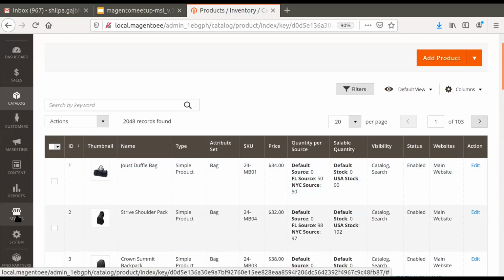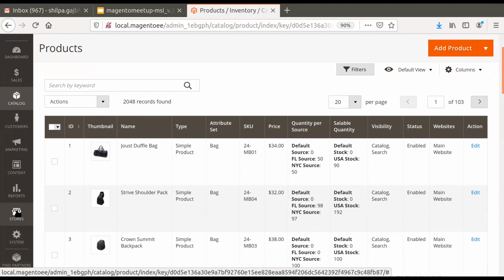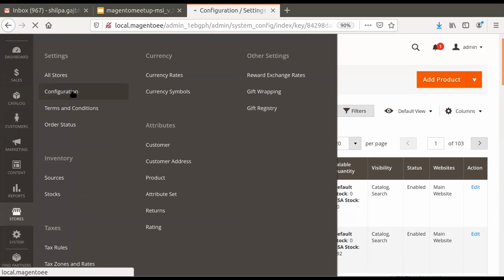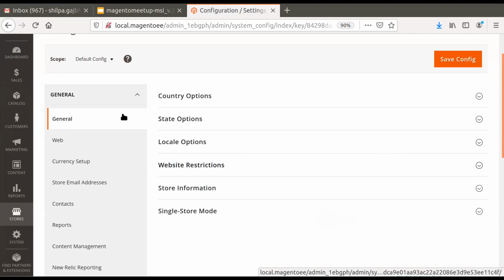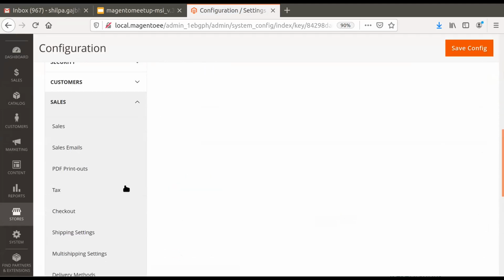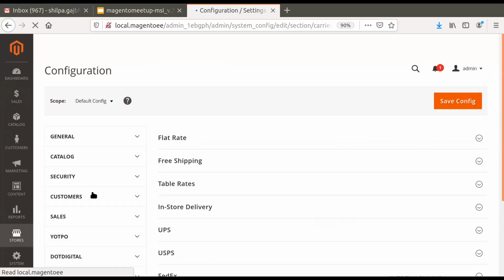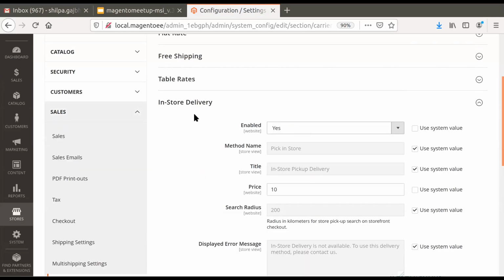Okay, now we'll see where that in-store pickup delivery method is configured. You have to go to Stores, Configuration, then Sales. Here they have renamed it as delivery methods instead of shipping methods. You have to enable it. The in-store delivery method is present by default in 2.4. You can enable it. You can provide any name and title. This is the price that will be applicable to the customer whenever he checks out through this method.